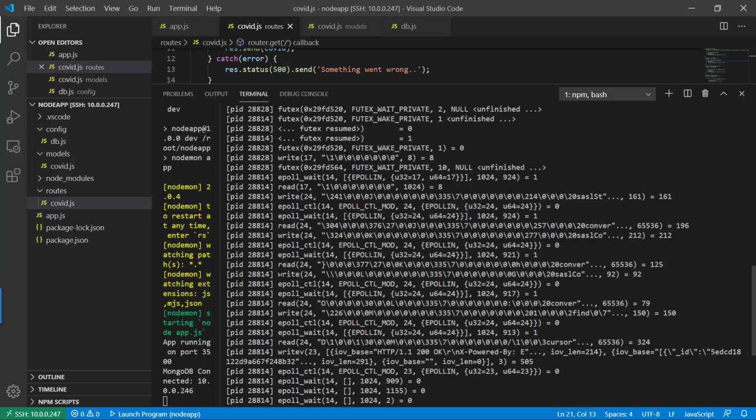So this is the read and write here. Those are the information it receives from the database and places on the local memory buffer. And the writev here is the information it gives back to the user. You see the HTTP OK and then the ID. So this one is the information it sends back to the user, which is nothing but the res.send.